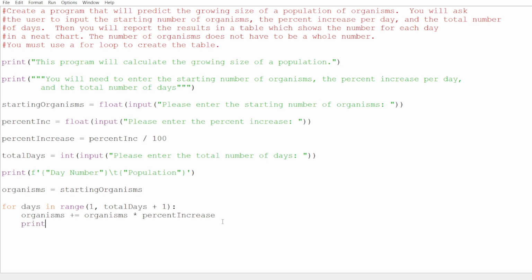So I'm going to say print, again, an F string here. Then I want days. Then I'm going to tab this over twice just for neatness. And then I want the organisms to print. And we're going to round the organisms to 2 decimal places, just so that our table is neater.